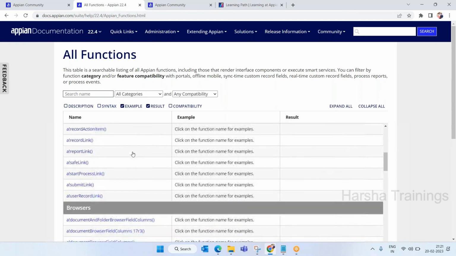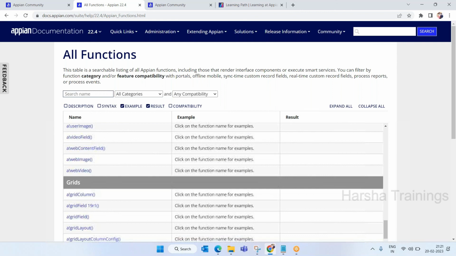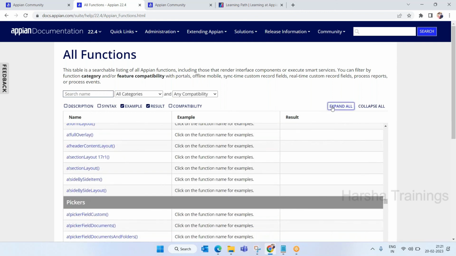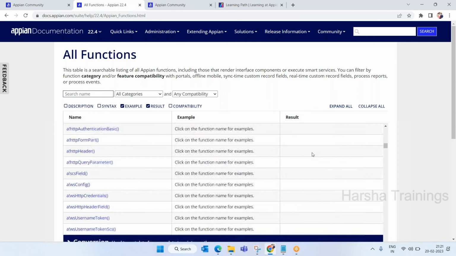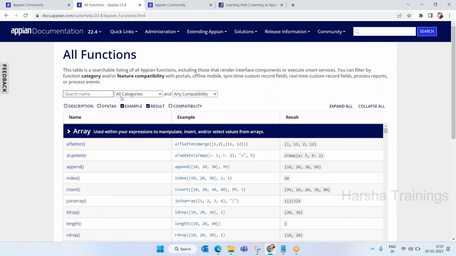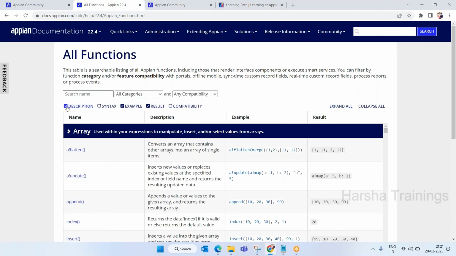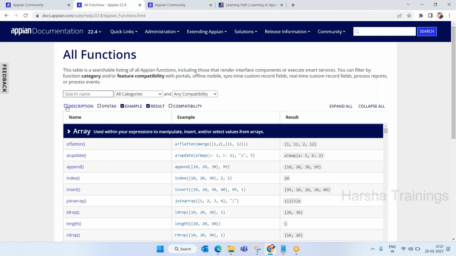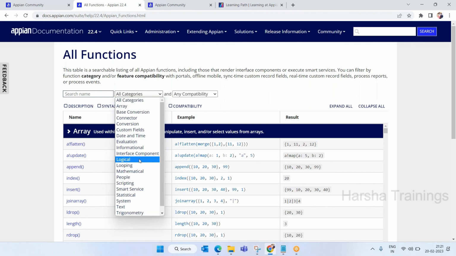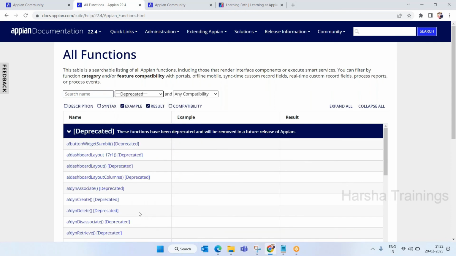Just need to explain. I mean, expand, collapse, expand, collapse. If I click on expand all, the array, and you can see the example because it is selected dynamically. This kind of functionality and result. If I would like to give the description, it is getting automatically added. Compatibility, if you need, we can also. These are the categories 1, 2, 3, 4, 5, 6, almost around 15. And we also have deprecated functions as well.